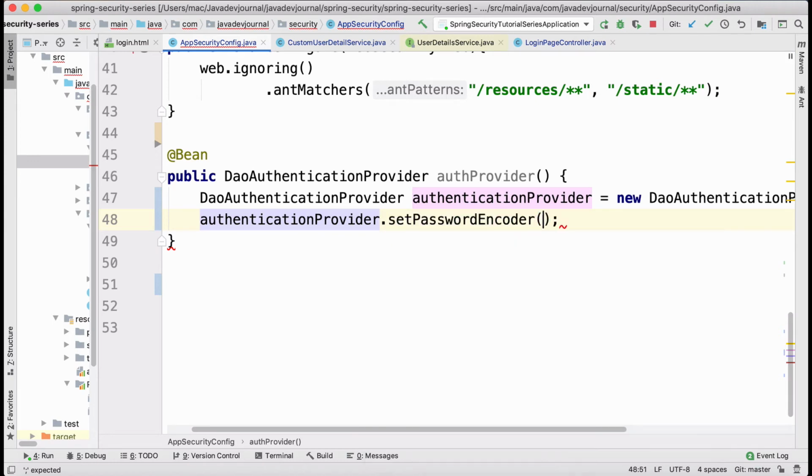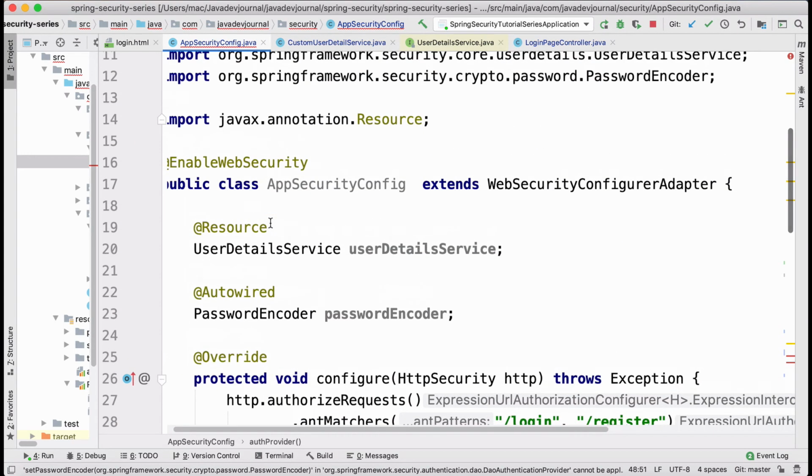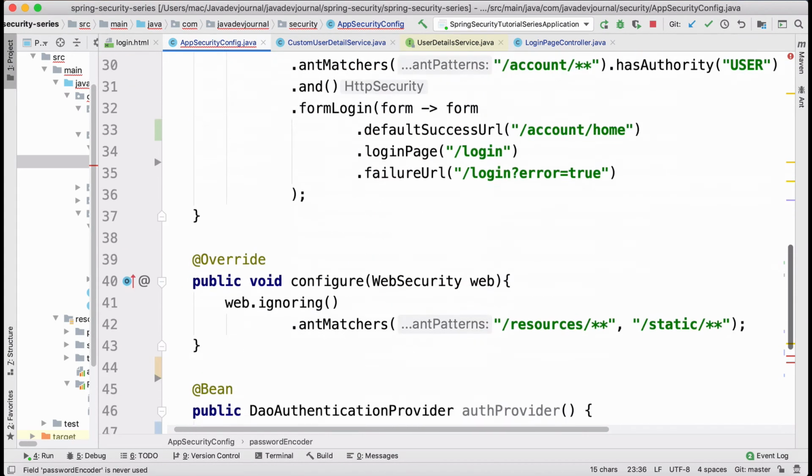The first thing is we are going to set the password encoder, and the reason we need this is, if you remember from our registration process, we are using BCrypt as our encoder, right? So when we are trying to log in, Spring Security should use exactly the same encoding mechanism to encode the incoming password, because that's the only way it can match and decide if those are valid credentials or not. We have already defined this password encoder.